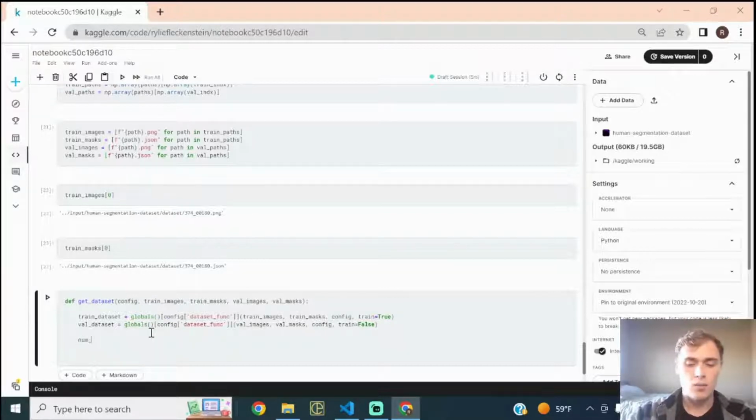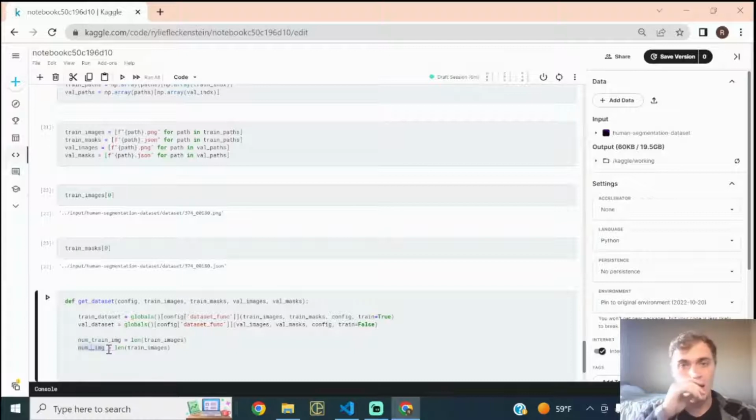And then we need to get the number of training images there are, so we're just going to call the length of the train images. The number of training and number of validation samples is going to be used in some of the training parameters we pass, so the framework knows how many steps there are going to be per epoch of training.